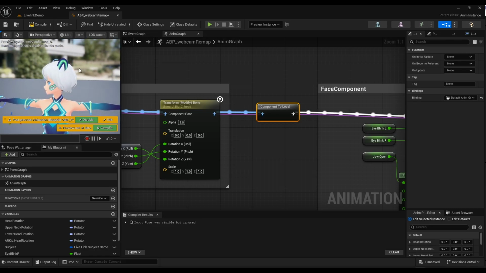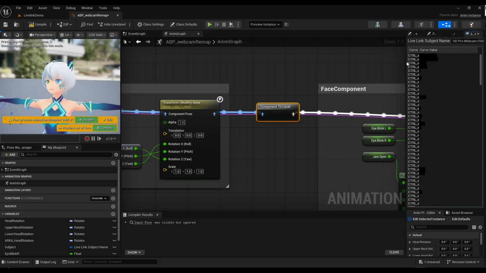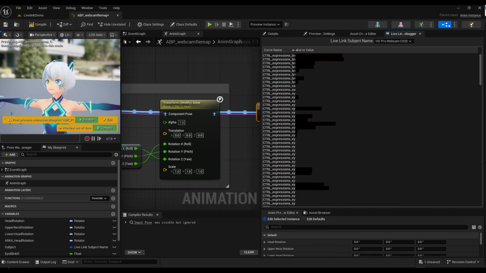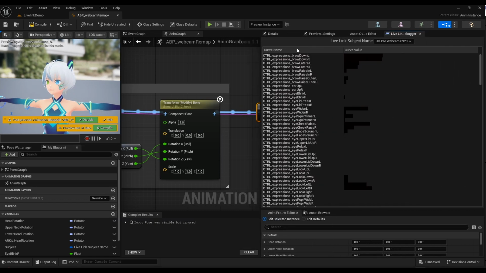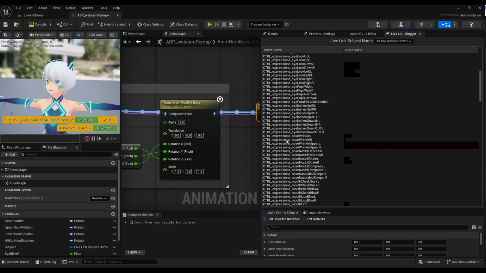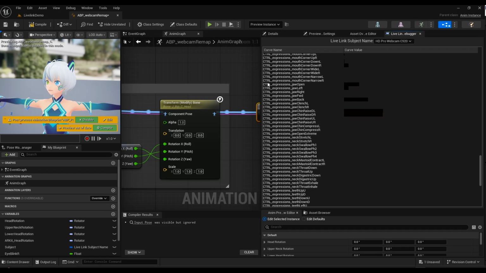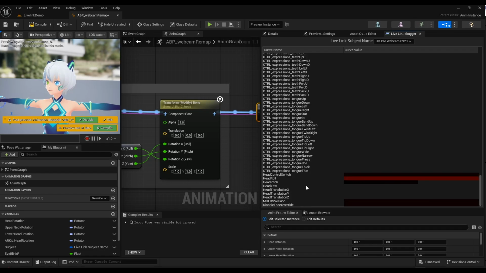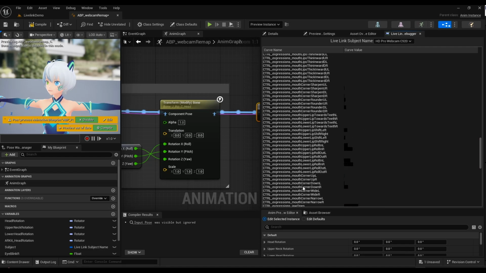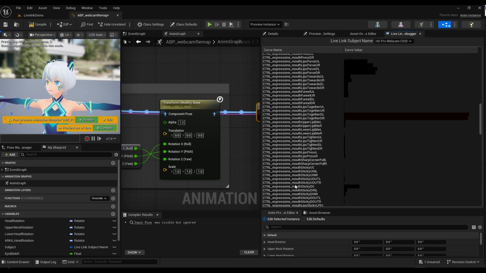But we can see the characters still look frozen, no facial expressions. So let's figure out why this is happening. If we open up the LiveLink Curve Debugger, we'll notice the curve names coming from the webcam are not the same as the iPhone's curve names. So the quick solution here is we can manually connect the incoming curve value to drive our blend shape curve.